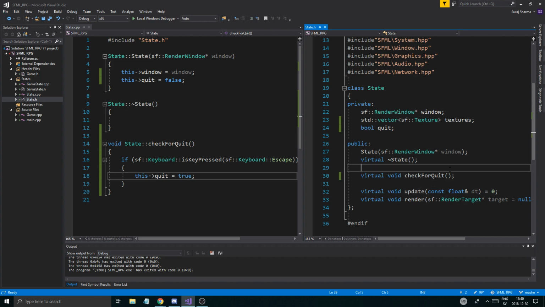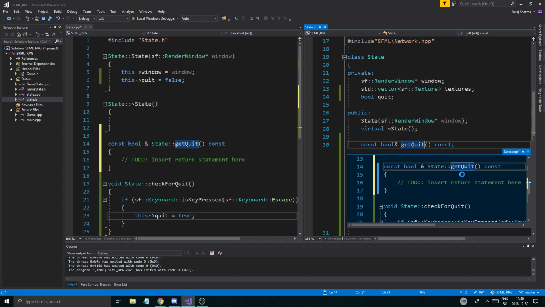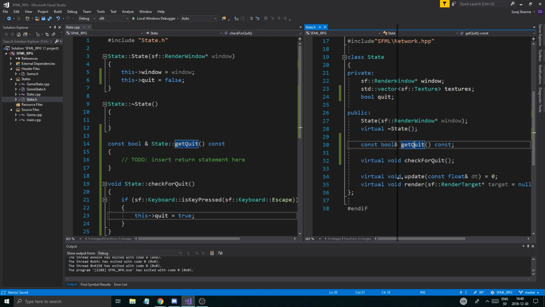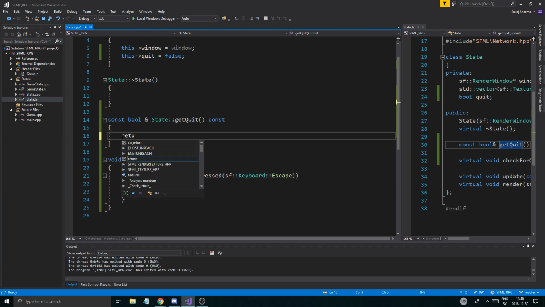And then we're going to have a const bool reference get quit, like that, const, and then we're going to define that so we can get if the function wants to quit. Okay, so there we go.